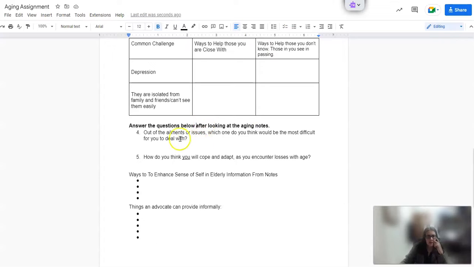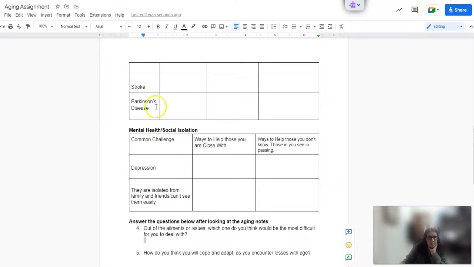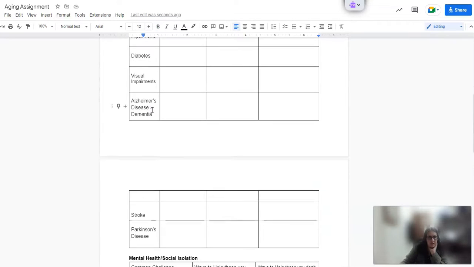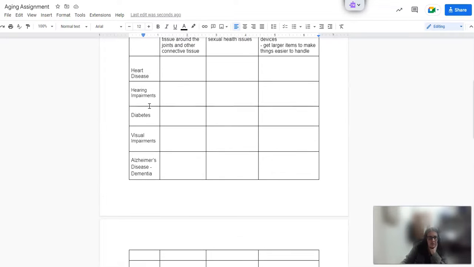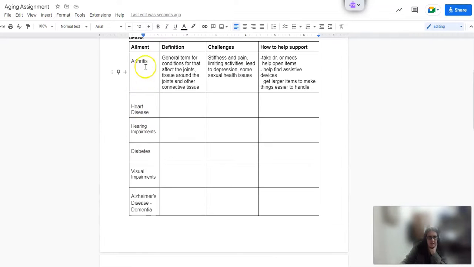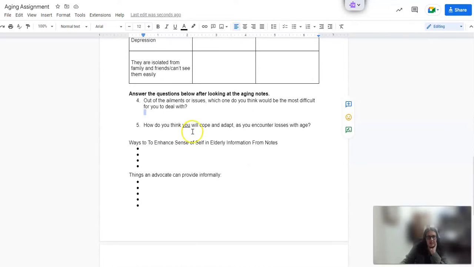Okay, number 4: out of the ailments or issues, which one do you think would be the most difficult for you to deal with? You're going to go through isolation, depression, Parkinson's, stroke, Alzheimer's or a different dementia type. You can focus on any one you want. Visual impairments, diabetes, hearing impairments, heart disease, and arthritis. Out of all those things, what scares you the most, where you think, that would be the hardest for me?